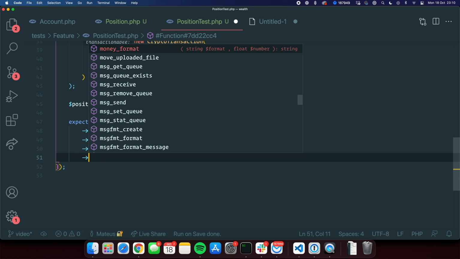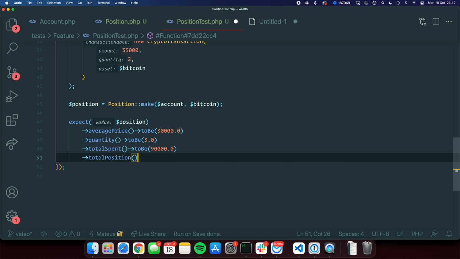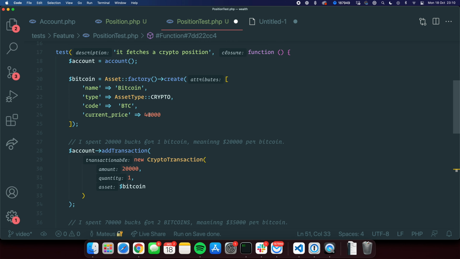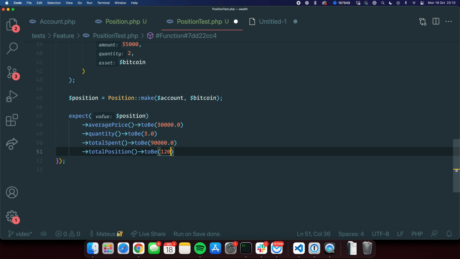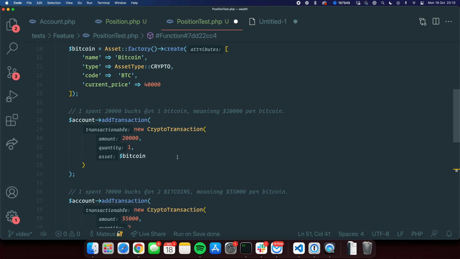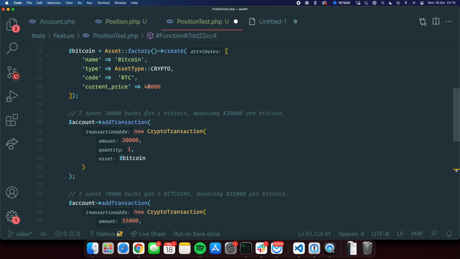Anyway, I also expect the total position. This might not be the best name, but I want the total position to be how much it is worth now. 40,000, and I have 3 Bitcoins. So it has to be $120,000, because I have 3 Bitcoins and each Bitcoin costs 40,000.